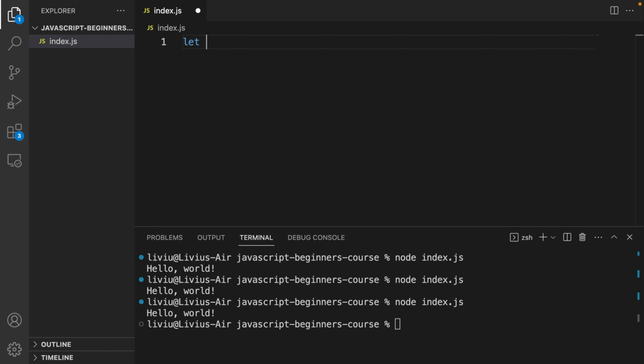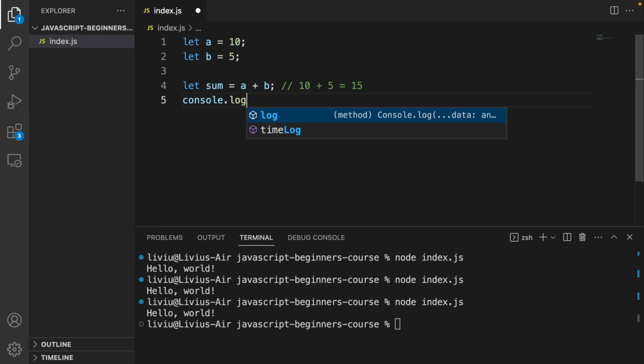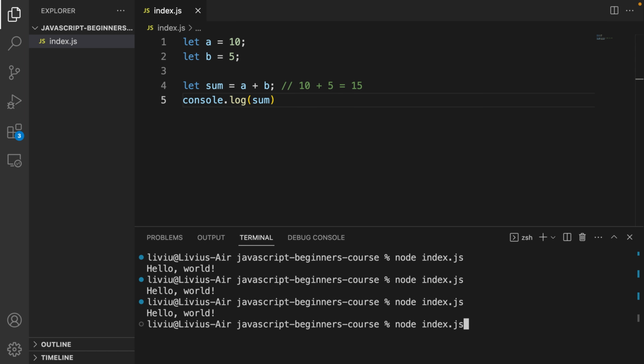Let's declare two variables, let a equal 10, let b equal 5. Now we can compute the sum of these two variables using let sum equal a plus b. So in this case, if a is 10, it would have 10 plus 5, which is equal to 15. Let's check that using a console log. Run the program, and you will see that 15 is printed.